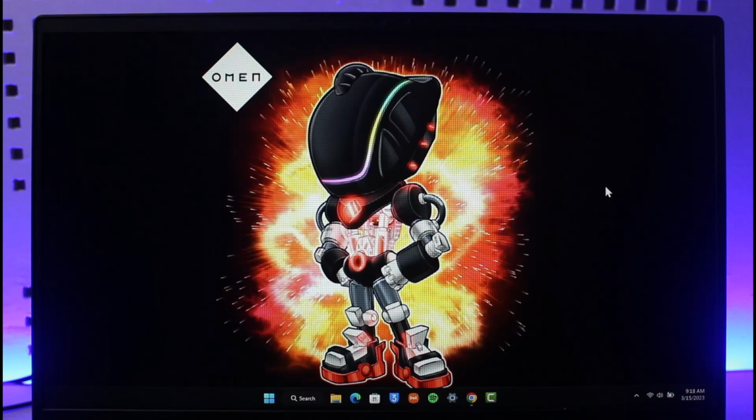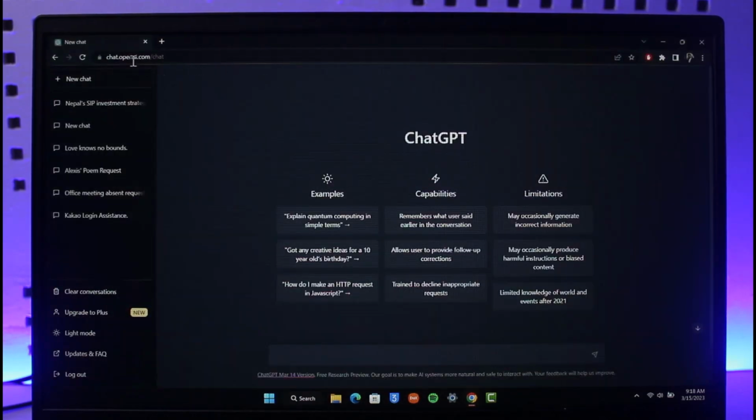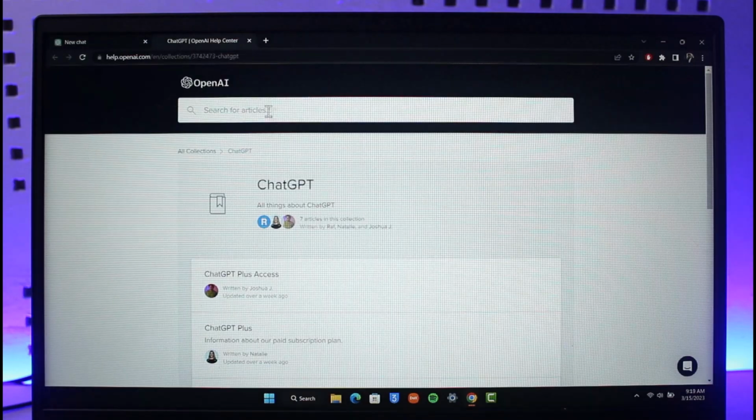To delete your ChatGPT account, first of all, open up your browser and go to the ChatGPT website, which is chat.openai.com. I'll make sure to drop a link. When you go to the website and you're logged into your OpenAI account, from the bottom left you'll find the option called Updates and FAQ, which is frequently asked questions. Just click on it and you'll be taken to the help page.